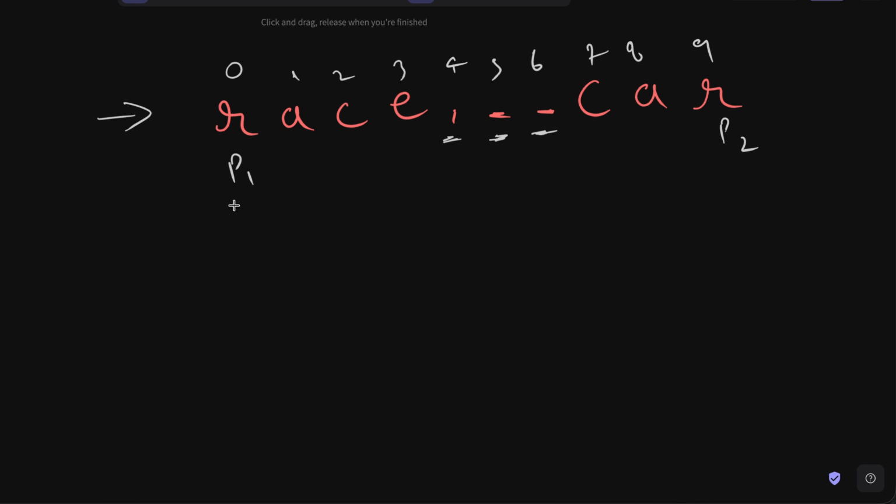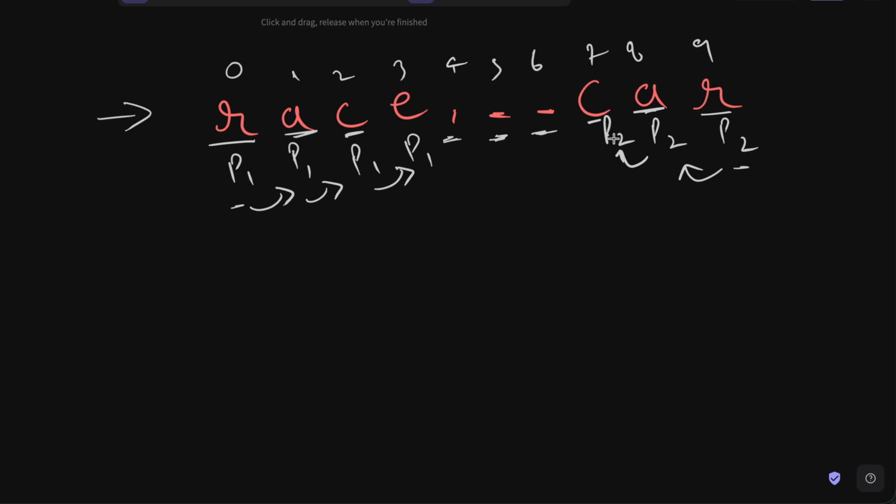So we can do the same thing again. We can have P1 at index 0 and P2 at index 9, and we will check if R is equal. Well, yes, R is equal to R. So we will simply decrement P2, which is now at A, and increment P1. So P1 is at A. Now we check this one. So yes, they are also equal. Again, increment this, then decrement this. Then again, they are the same, correct? Then again, increment P1 and then decrement P2.